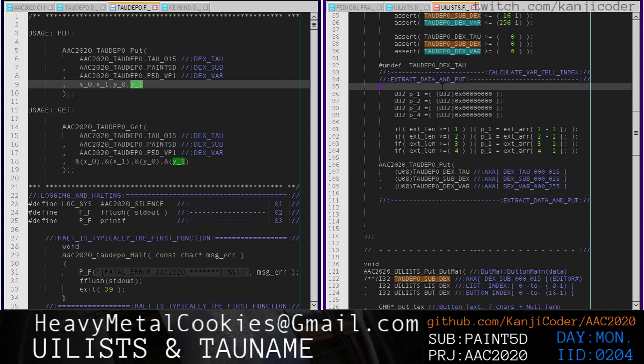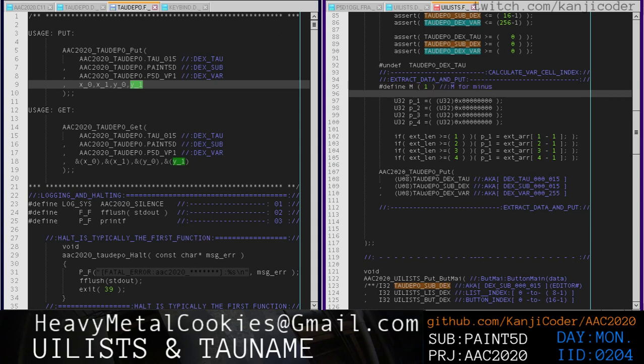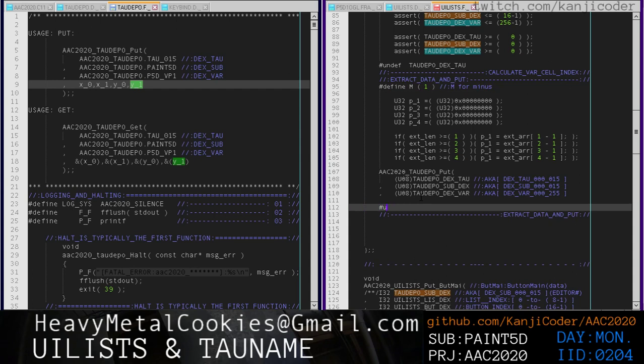So that way we can see, oh, 1, 2, 3, 4, -1. And then let's just say define m as 1, m for minus. And then down here we're going to undef that. Undef m. And then we can put an m here just so that it's a little bit easier to see. So we see, oh, 1, 2, 3, 4, and this is the 0th, the 1st, 2nd, and 3rd.